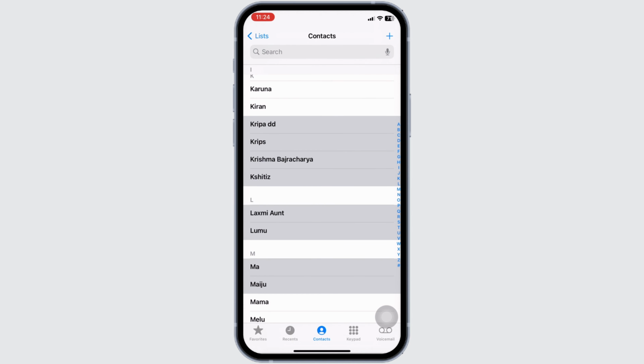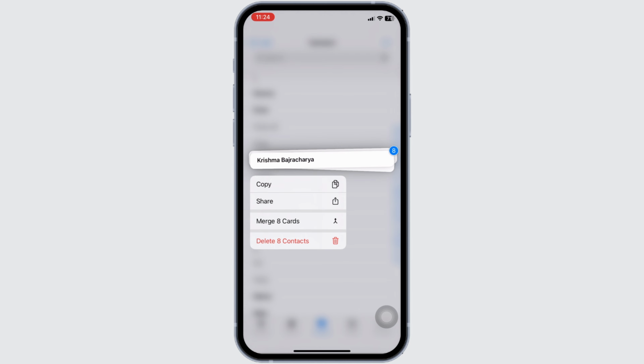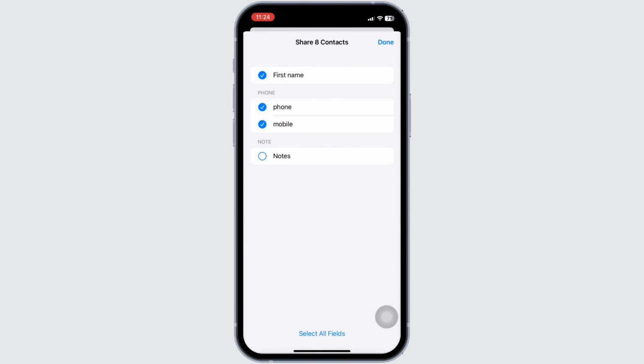Once you are done selecting the contacts, now what you have to do is press and hold on any of the contacts. With that, a menu option will pop up. Select the option of Share. Now from here you have to select the fields. If you want to share first name, phone number, mobile number, notes, you can check it. Once you are done, you can click on the option of Done.